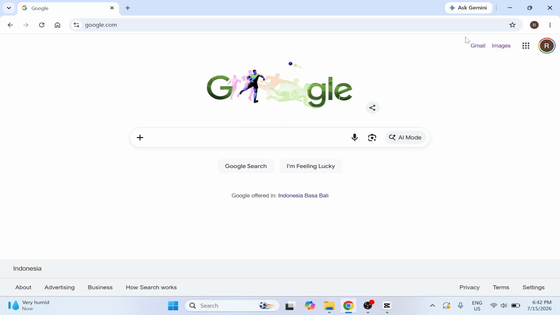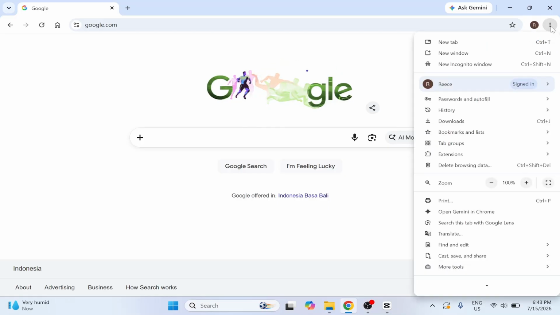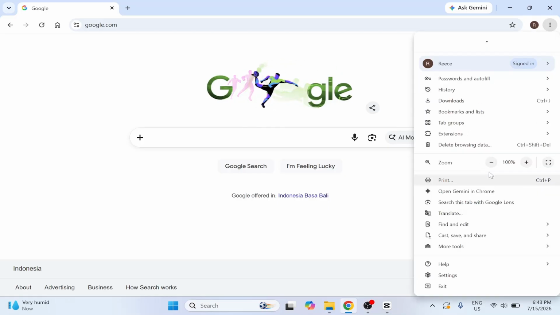Now, all you need to do is click on the three vertical dots in the top right hand side of your browser. And then if you scroll all the way down this page, you can go and click on Settings, which is this one here with the settings icon.